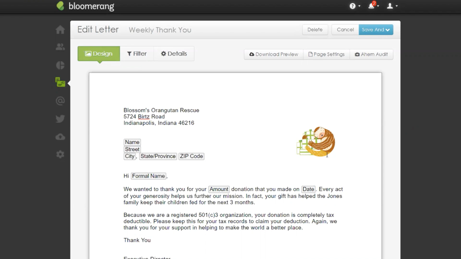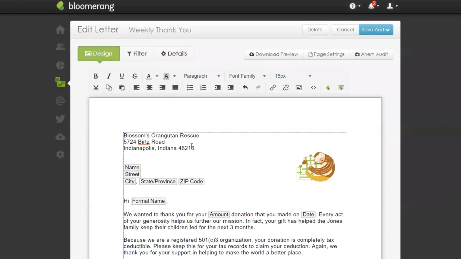So once I have my image, let's take a look at the actual content of the letter. You may have noticed that my contact information has already been populated here. This pulls directly from your organization settings. So if you see that this needs to be updated, go to Settings, View All Settings, and then My Organization. You can update that information there.